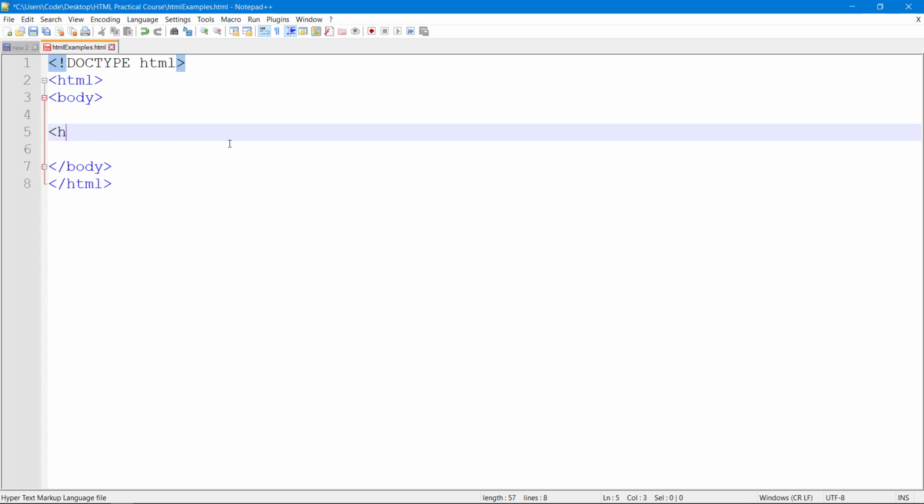For example, I have a title, heading one over here. I say this is a title, and here in the start tag add a space, and here type the title attribute. This is the name, and this is the value, which should be in quotation marks. It can be double quotation or single quotation, as you want.